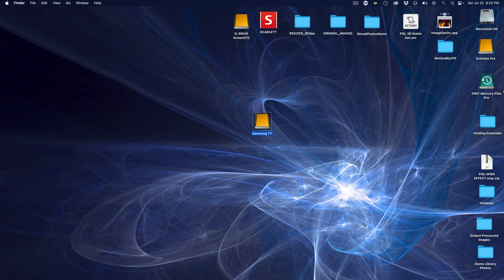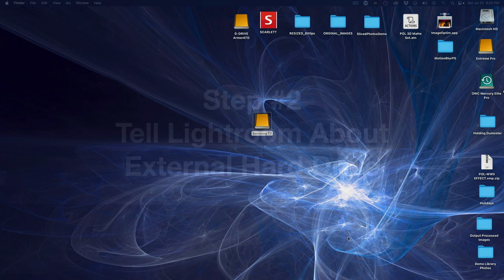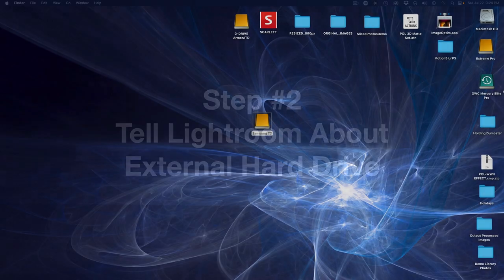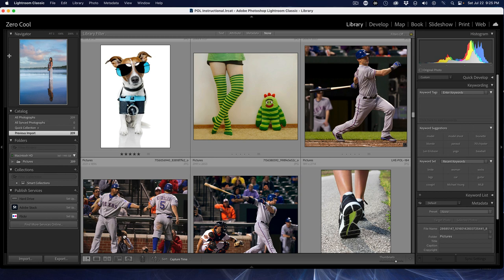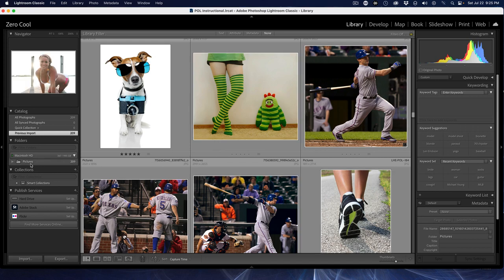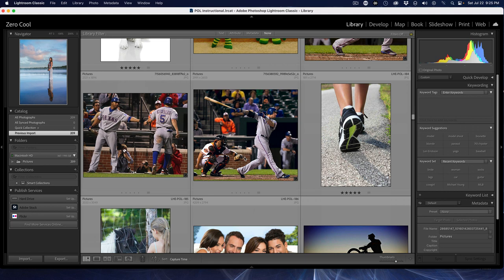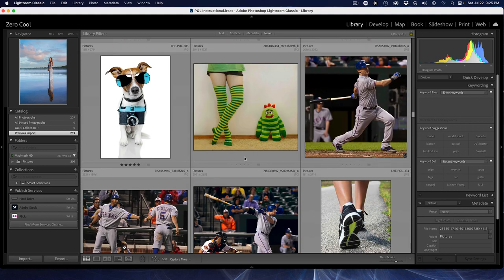All right, so step two. Step two is going to be telling Lightroom about this hard drive. And that gets people right off the bat with the problem. So if I go into Lightroom and I go over here to my catalog and my drive, my folders, I see there's my main hard drive, internal. I see my pictures folder because I got my pictures in here, right? But I got a problem. My external hard drive is not showing up. And that's because Lightroom doesn't know anything about it.